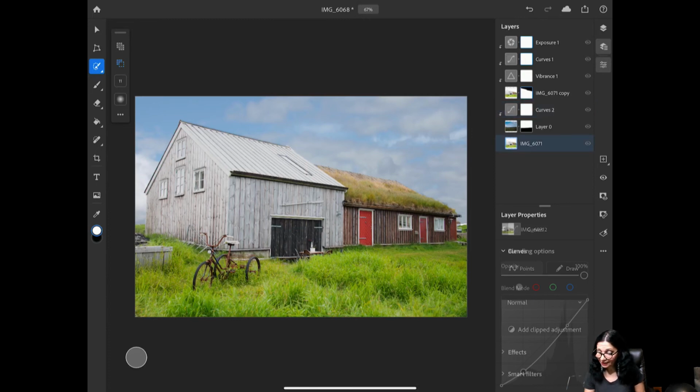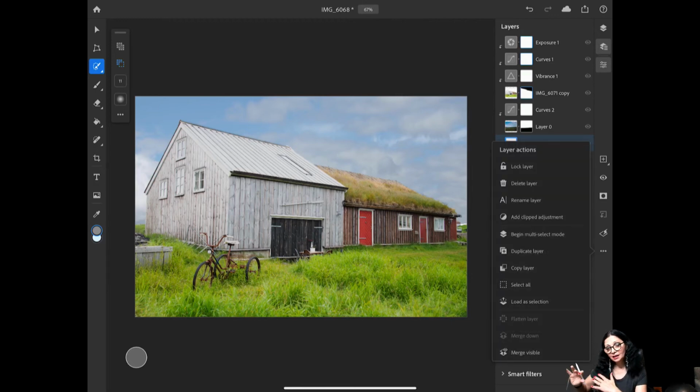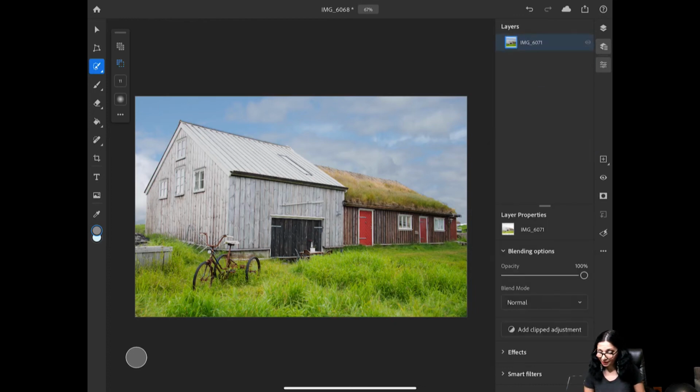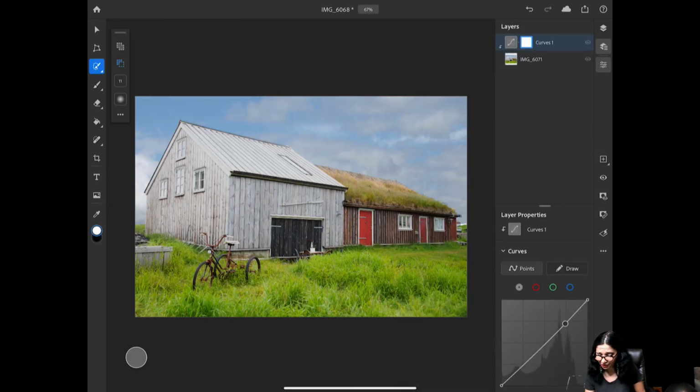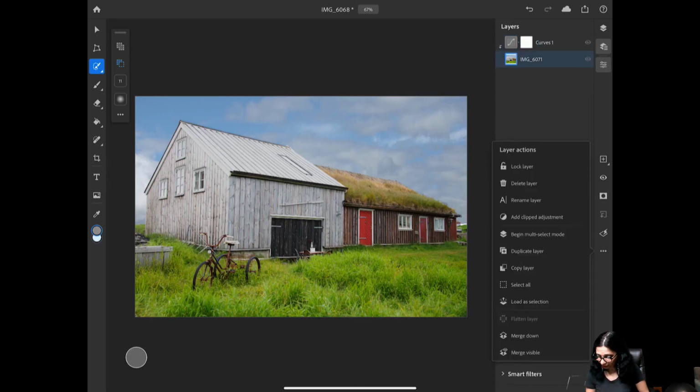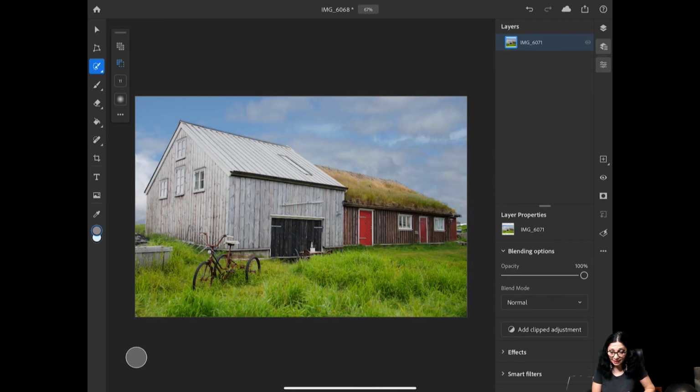I will highlight any layer. I will click on three dots at the bottom of right side of my window, and I will click merge visible, just like that. I can call it done. I'm happy with everything, but let me try one more thing. I will click on add clipped adjustment. I will click on curves, and I will adjust my image for one more time. And now I'm really, really happy with my image. Just like that. And again, I will merge all visible layers. So guys, this is our image.